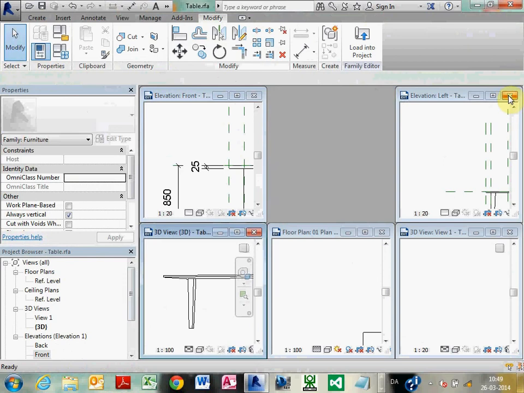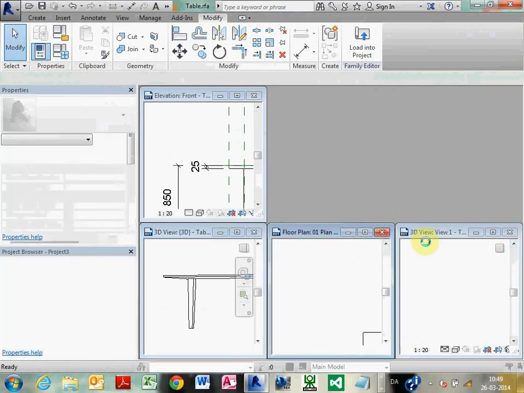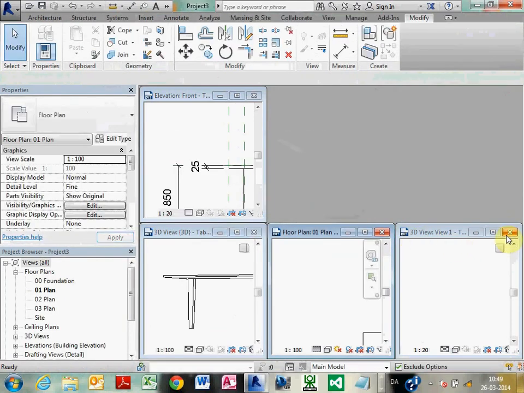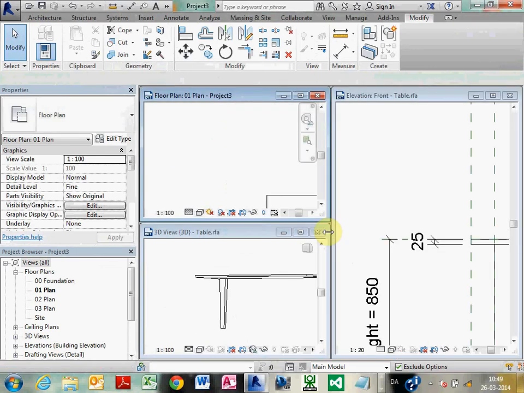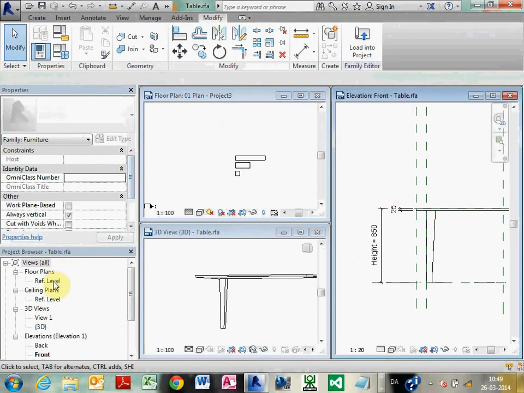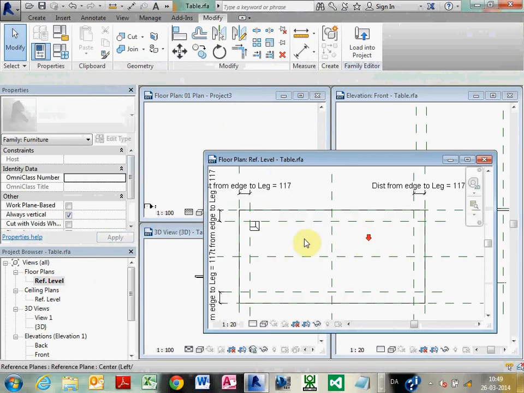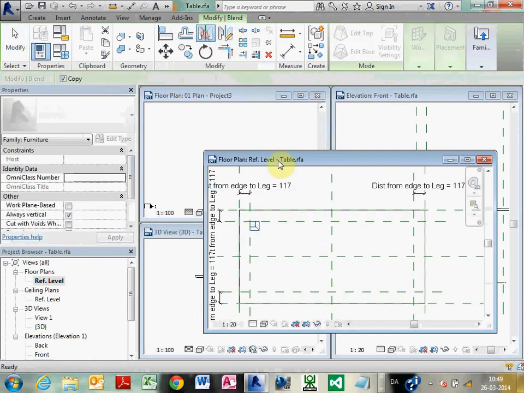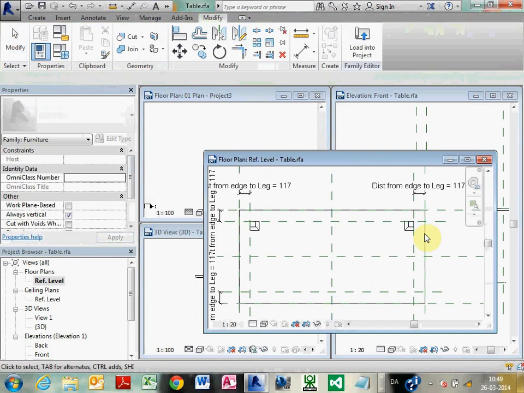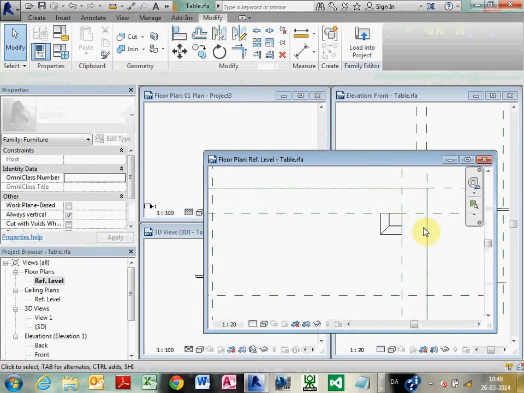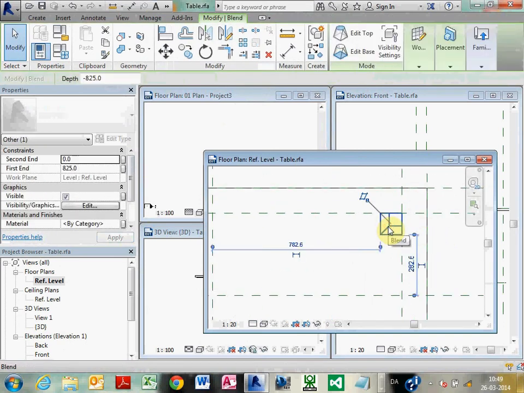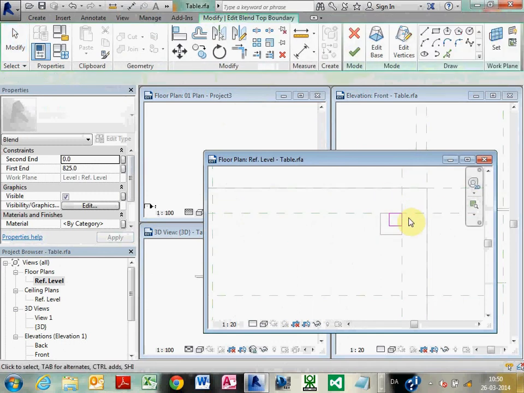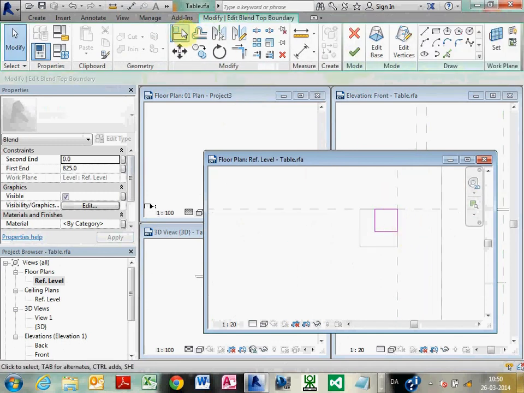So you can see I have this one table leg here. Of course I'll do the same. Ref level. I'll simply take a mirror. But to make sure it's locked in the same way, I have to edit this component, edit top, just to make sure that it's aligned and locked to this ref planes. Maybe it was locked.